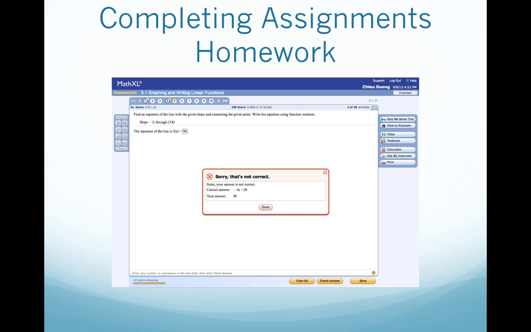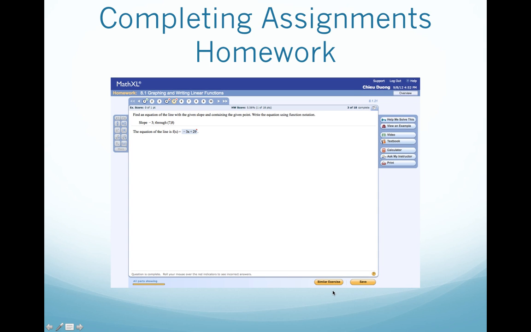But what's really nice about this software is that if you've attempted a problem multiple times and you're still getting it wrong, this little button down here will pop up. It's called the similar exercise button. When you click on this button, it will bring up another question very, very similar to this question, and you can actually try similar exercises an infinite number of times until you feel like you've mastered this particular problem. And when you use this button, it doesn't count against you if you get it wrong, okay? So great little tool down there.